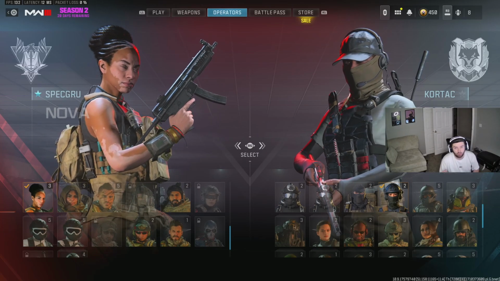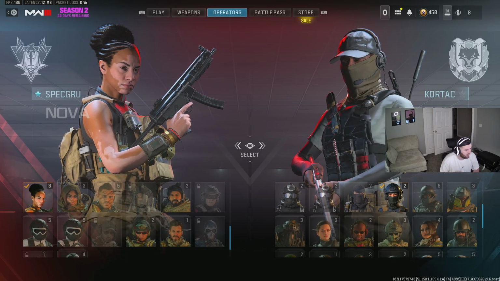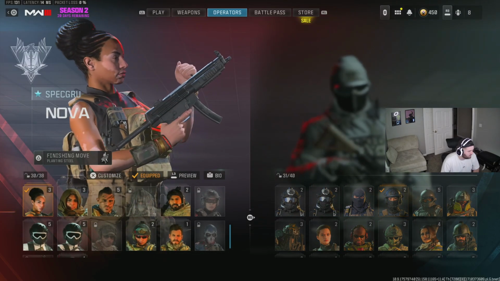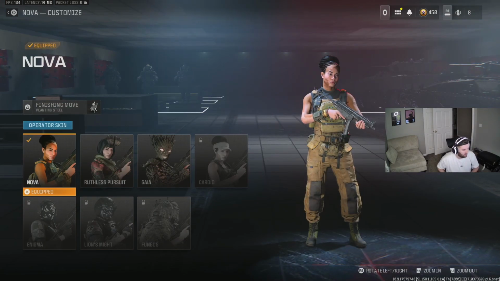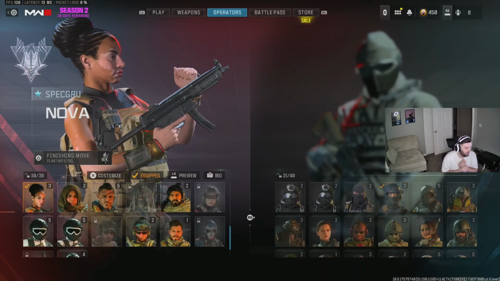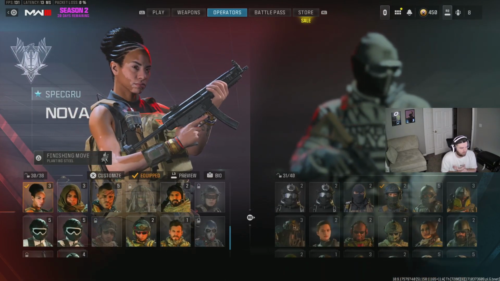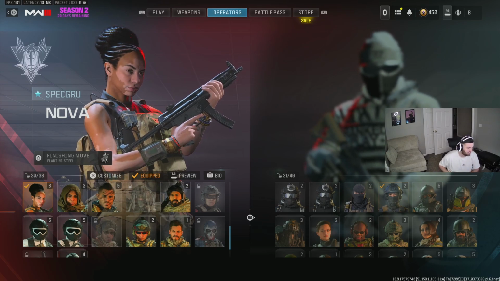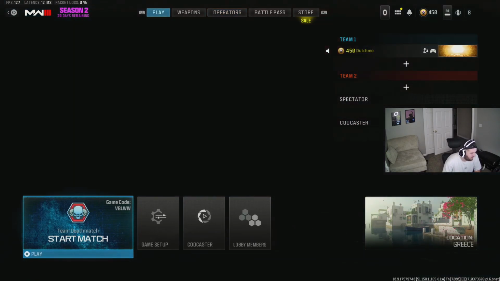So one operator that I actually really like is this Nova operator on Specru. Hold on, right there. She has wristbands, or bracelets on her wrist, so I think that always looks really clean in thumbnails. So that's the operator I'm gonna go with.